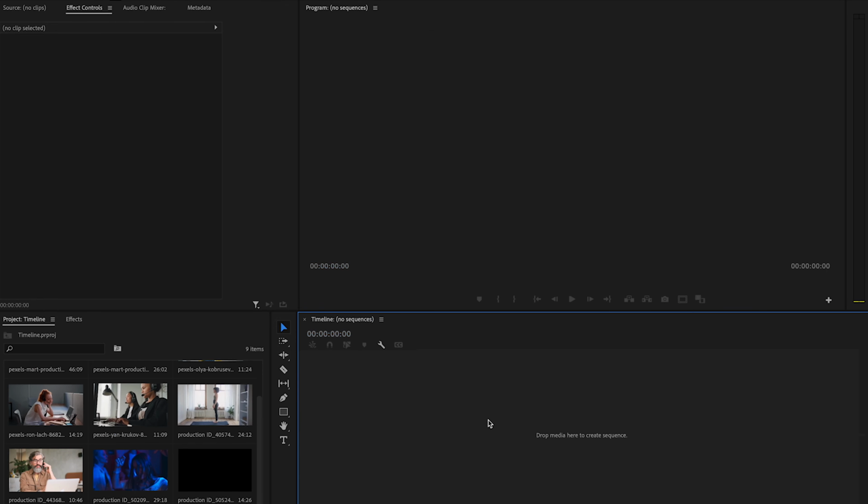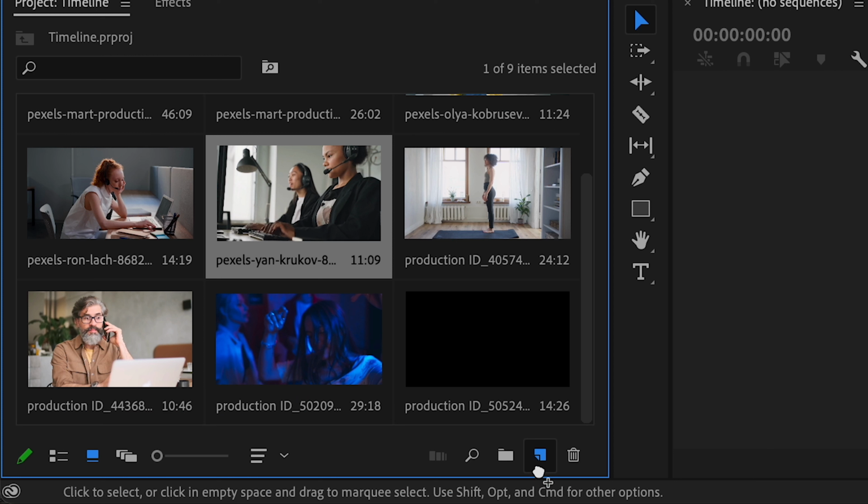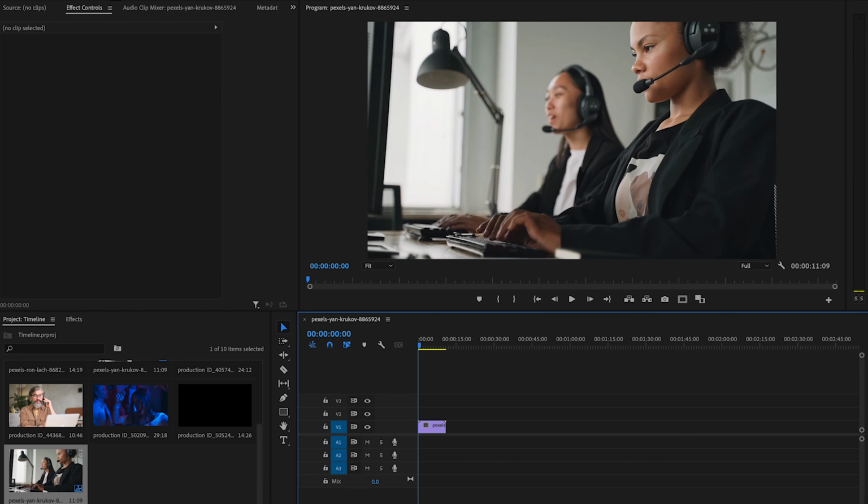A third way to do it, and the way I normally do it, is by just dragging any of your clip and dropping it down here to the new item button. All you need to do is click and hold and release it once it's down here to this new item button. And that's going to create a new sequence for you with the same exact settings of that video.